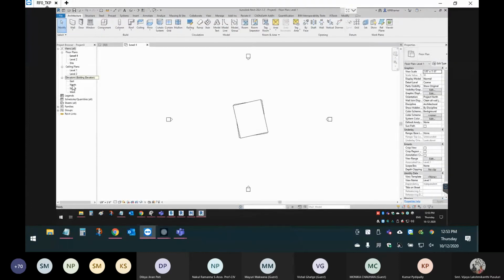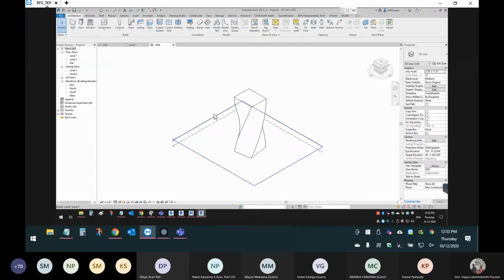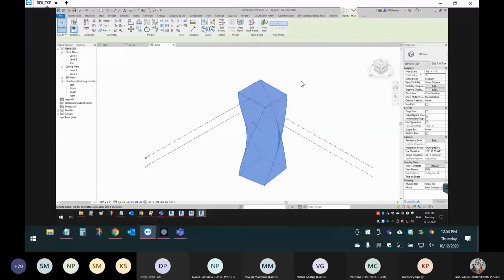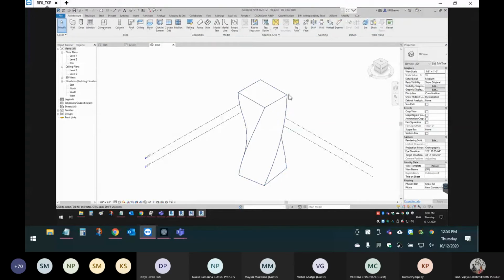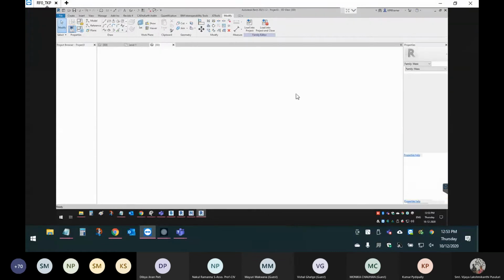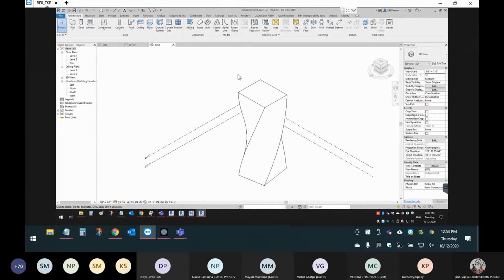Okay, in the project, I'll make a 3D view. As soon as I have my 3D view, I can see the mass, right? This is the mass family which I created with Dynamo. So at any time I could change it in the mass environment and then bring it back to Revit. Now, once I have it in Revit, it becomes very easy for me.